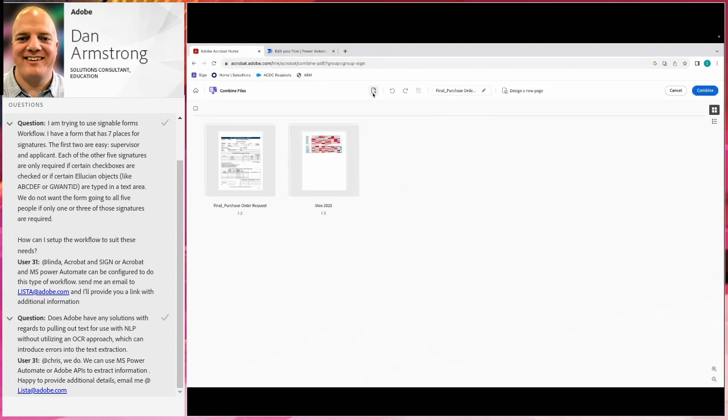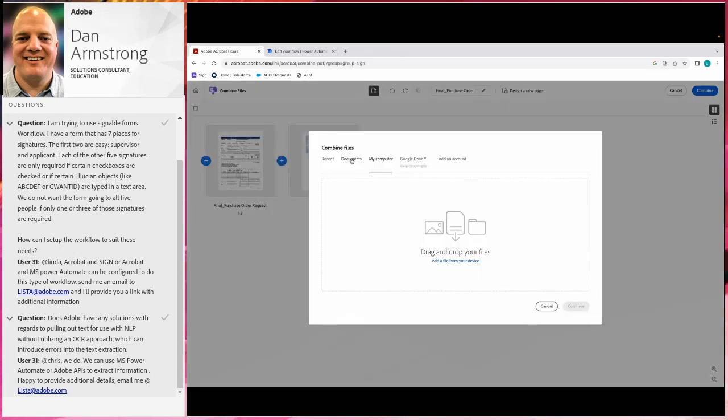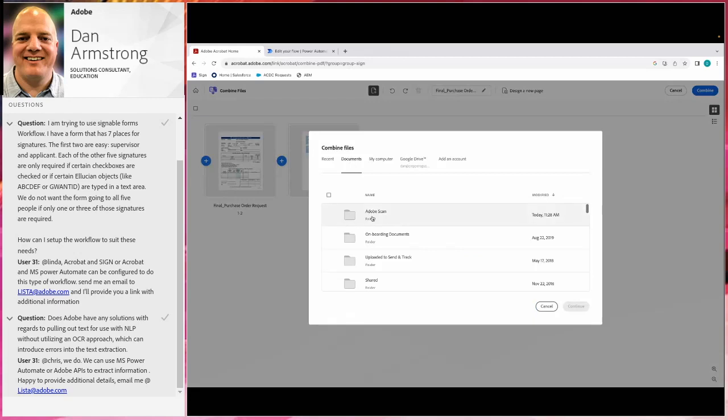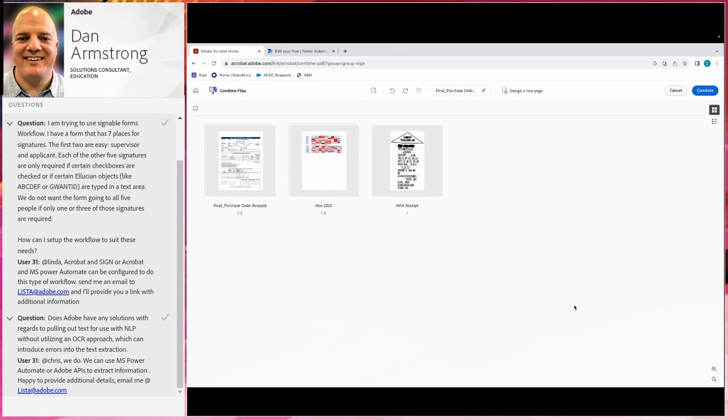Where did that go, right? Well, I know where I want it to go. I want it to be in my documents. And what do you know? There's an Adobe scan folder and there's my Max receipt. Perfect. I don't know where I saved it.